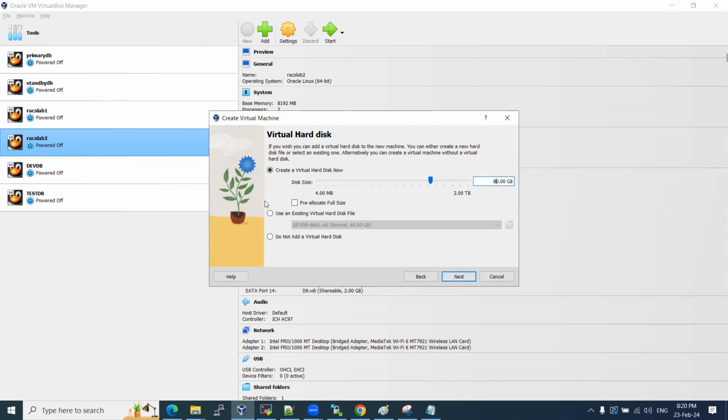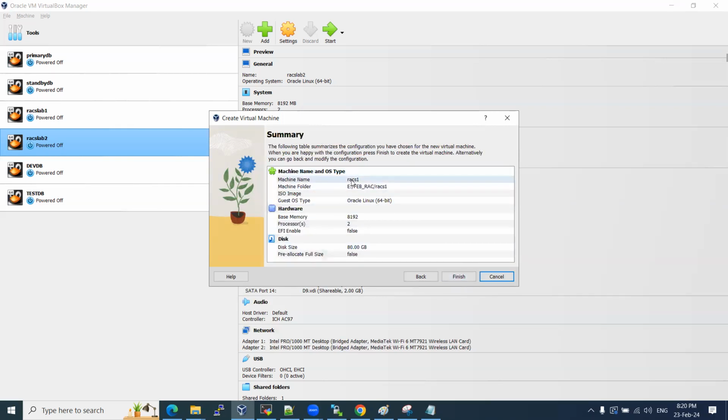80 GB storage. Previously we gave 8 GB RAM, 2 processors. That is the configuration for my one machine. We need to create another machine, right? For that also 8 GB RAM, 2 CPUs, 80 GB storage. Next, see, this is my configuration. My machine name is this. I want to create this machine in the E drive under this folder. If this E drive doesn't have the storage, it will fail, right? We have to check the storage. Minimum 150 GB is required for both nodes, a 2 node RAC. If you are going for 3 nodes, 3 into 80, or 3 into 70 GB, you can take 8 GB RAM, 2 processors, 80 GB storage. That's it.